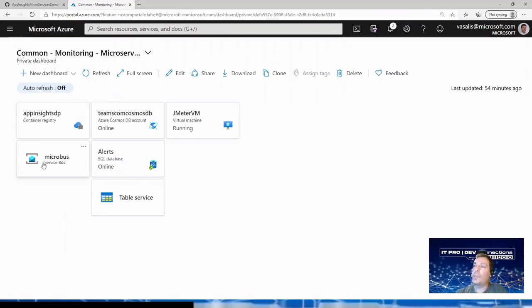And also at the same time, I have the service bus, which is common. I have different topics for AKS and the platform as a service version, and all the databases. This is the Cosmos DB, this is the Azure SQL database, and this is the storage table service that I'm using. And finally, I have a virtual machine running just to have my JMeter load test to simulate the actual load.